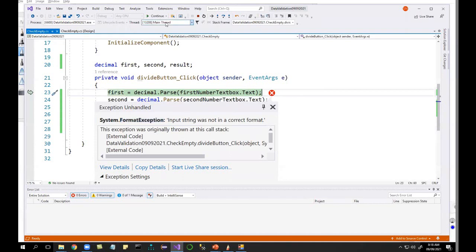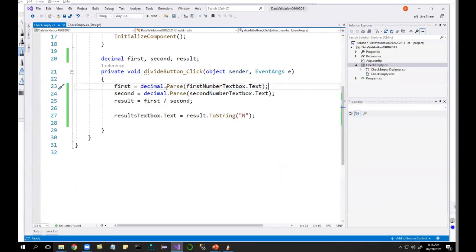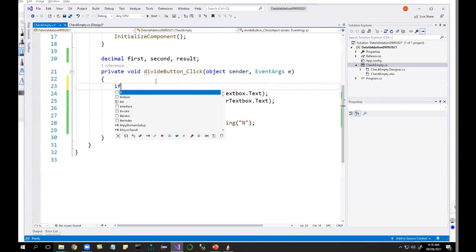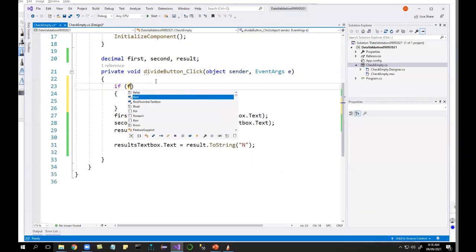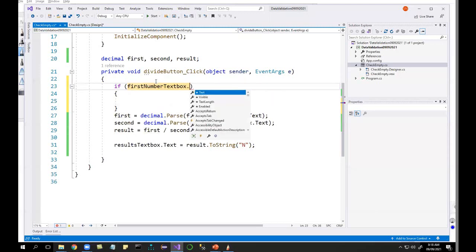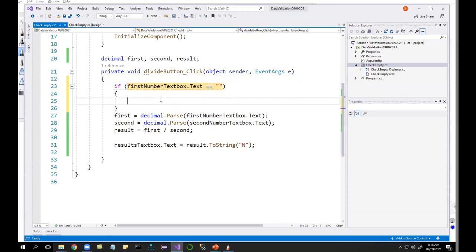So we have to check if that value is available. Okay. So what we can do is we can stop this. First, we have to check if first text box dot text equals empty. Okay. If it is empty, what do we have to do? We have to show a message box. We can give a message like "text box empty, value not given."